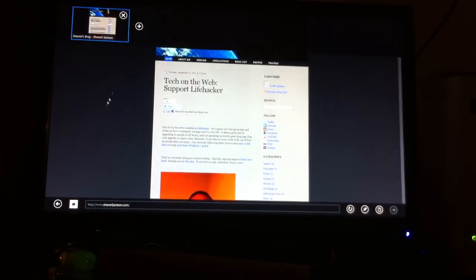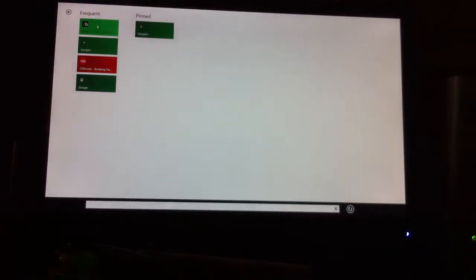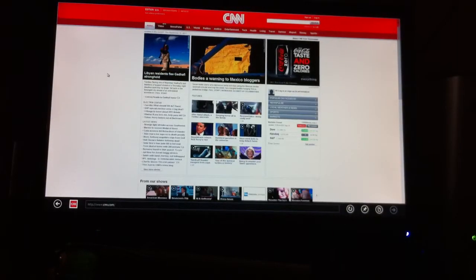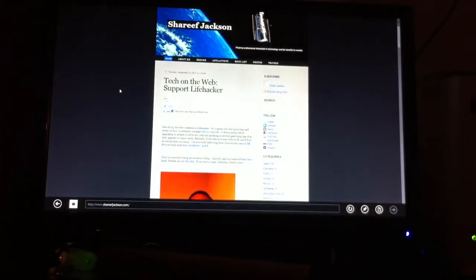Or if I want to access any of those pinned sites, which are basically bookmarks, I can right click and open up a new tab, which is done by pressing this plus button here, and I can get all those sites. So if I want to go to CNN, I can click on that and that will open up in a new tab. Obviously I can switch between tabs.